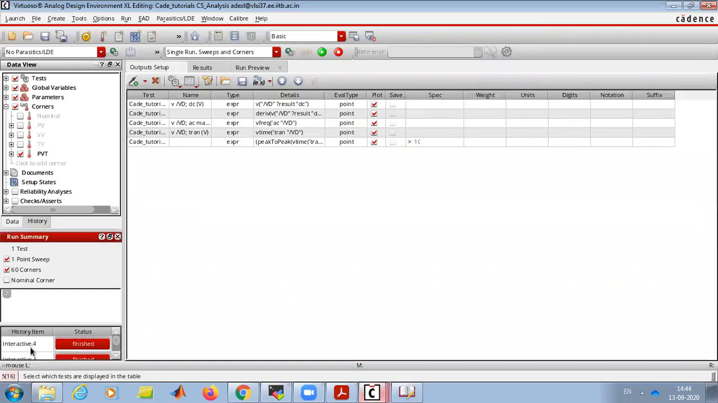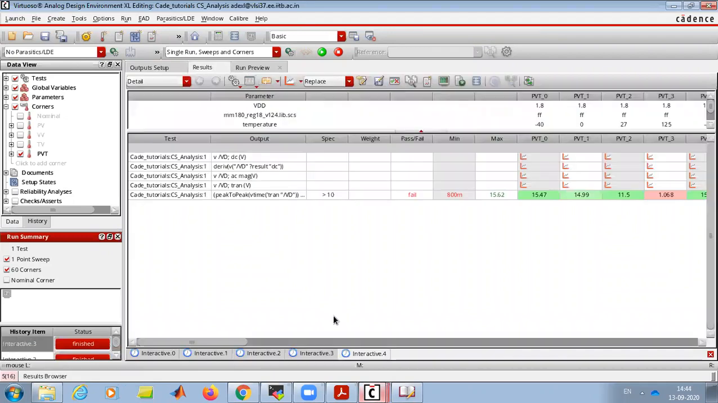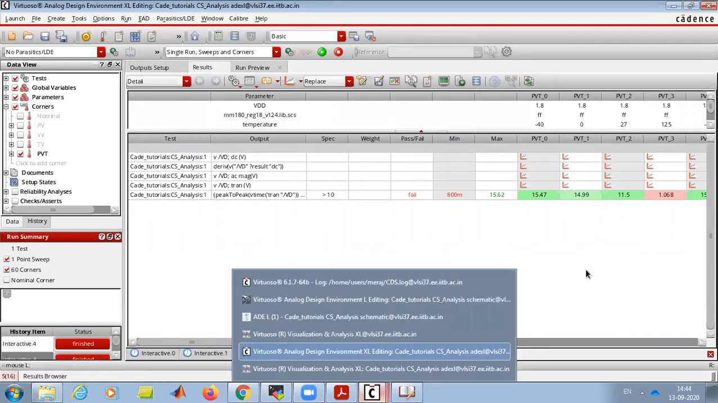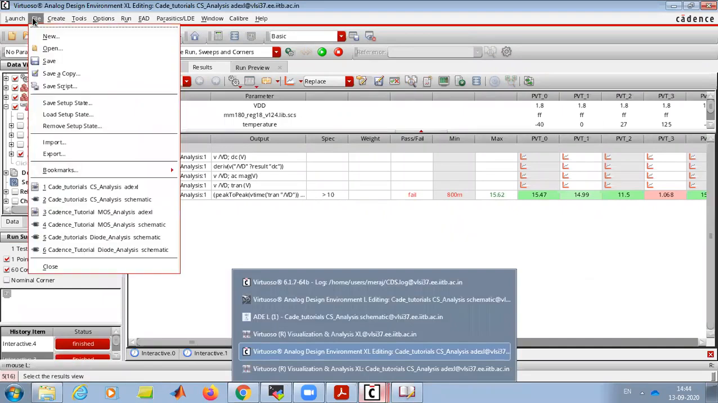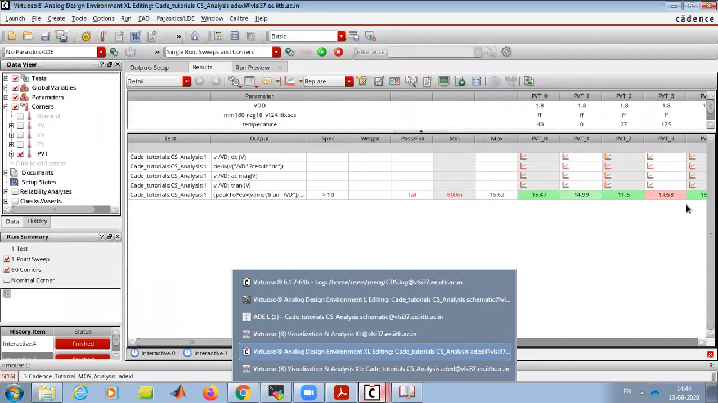So we have run all of these for PVT, and if you want to see your previous results, it is also available, which you can see. So it's very handy. You can save all this information. You can save this setup. Then you can later import or export this full Excel sheet. You can import.